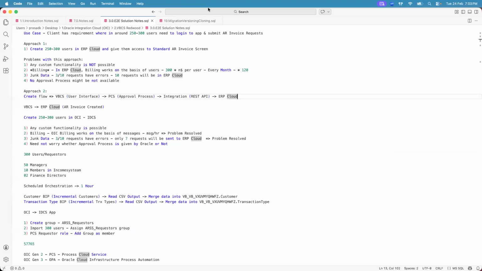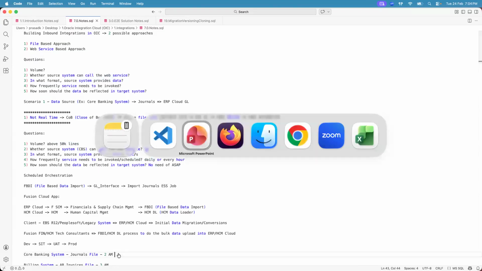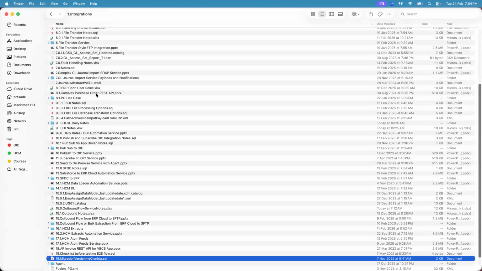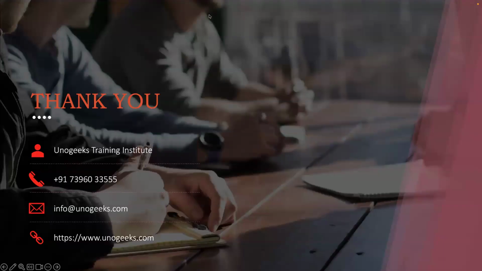But when would it be scheduled? When would it be application style? For me to help you understand that, I need to spend half an hour. I need to explain what sort of questions you need to ask the client, and based on the responses, when do you use a scheduled orchestration? When do you use file-based integrations? We'll cover that in detail before we do the journal import service. Just hang on until that point. Once we do that integration design consideration session, it'll be crystal clear for you.